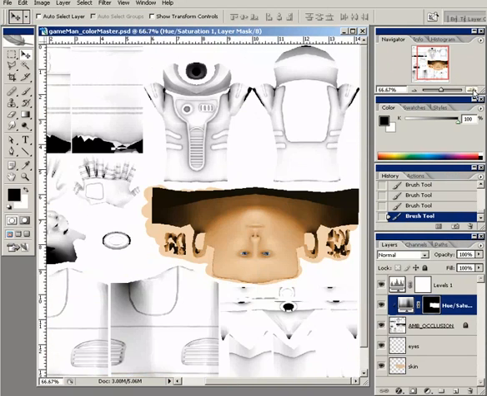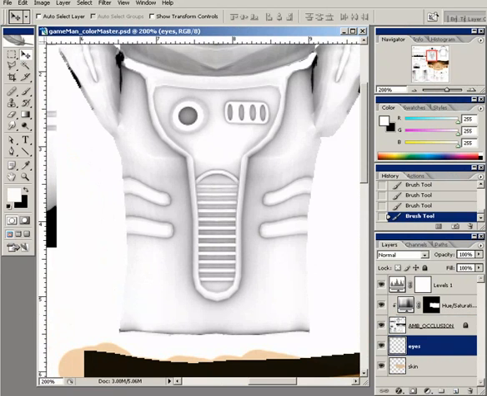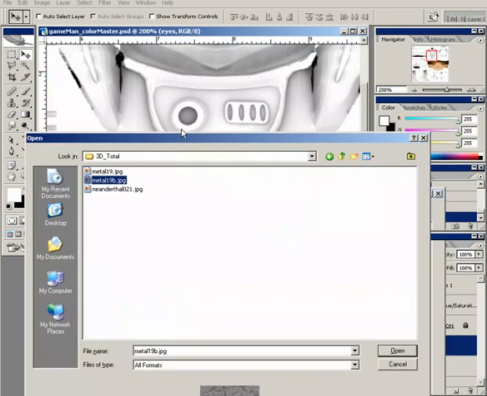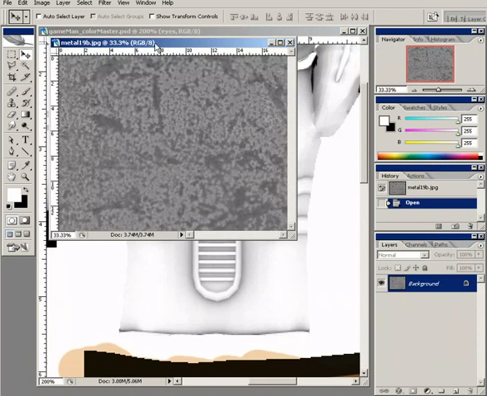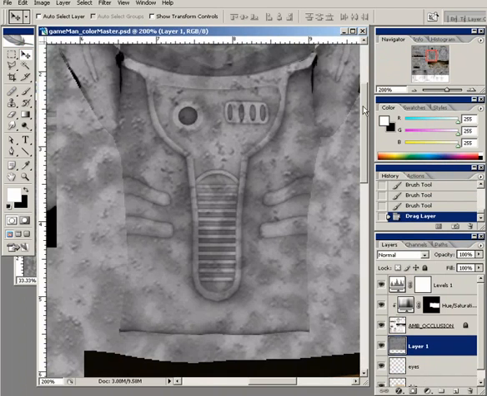Now what I want to do is paint in a few of these areas around this chest piece. So I'm going to open up a directory called 3D Total. These are some textures that have been generously provided for you on this disk by 3D Total. We have a couple of images that we're going to use for the textures on this guy's chest piece. I'll start with this metal 19B. Alright, nice metal type texture. So what I can do is drop this in.